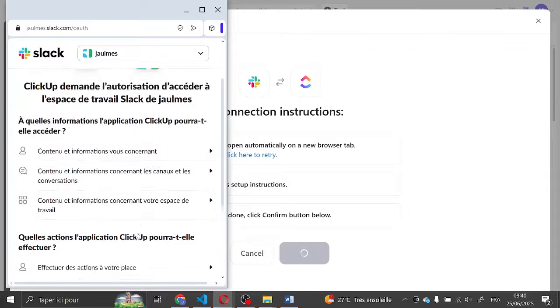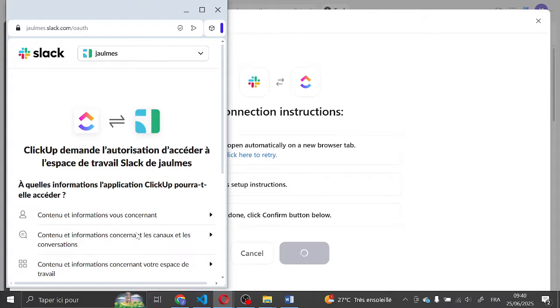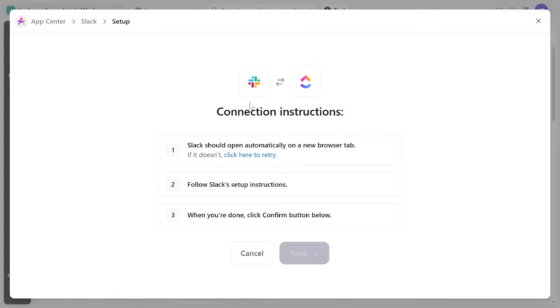The final step is customization. Go to the Settings tab in your ClickUp Slack integration. Here, you can tailor your notification preferences and set up task creation via Slack. This step is important because it helps you customize the integration to suit your team's specific needs.